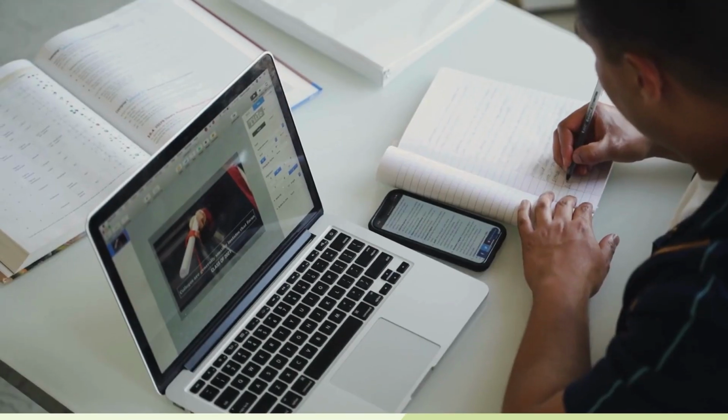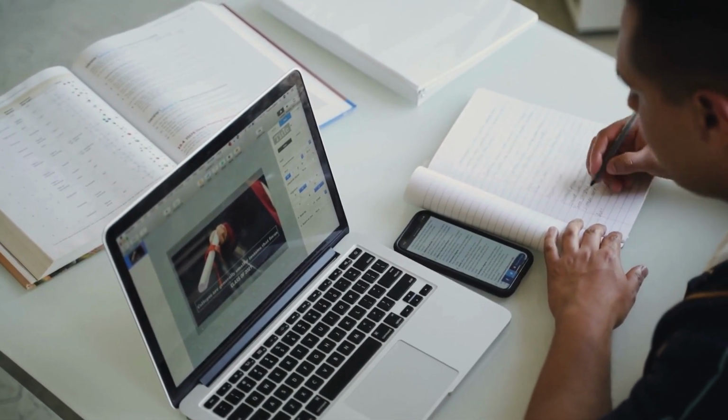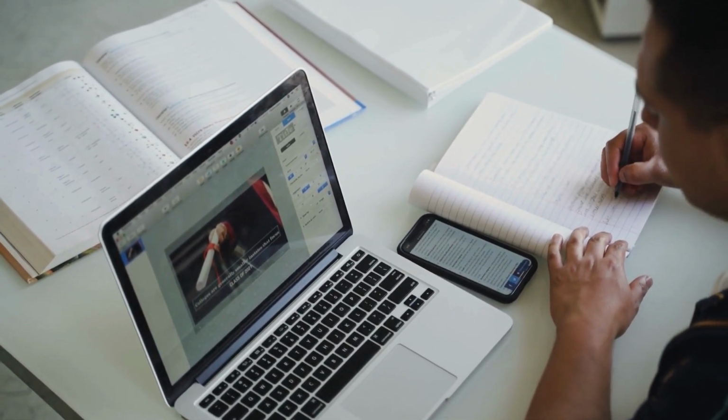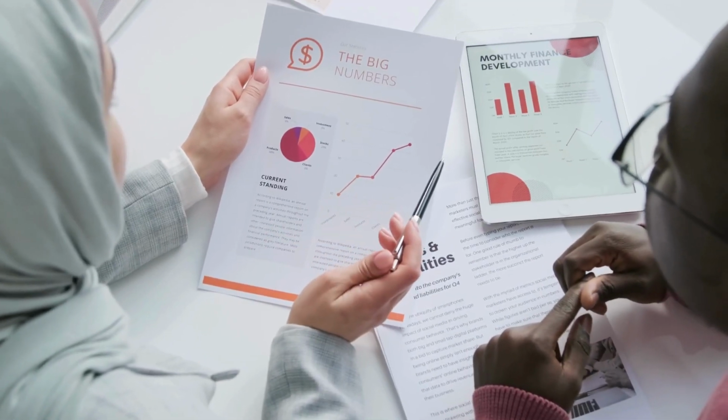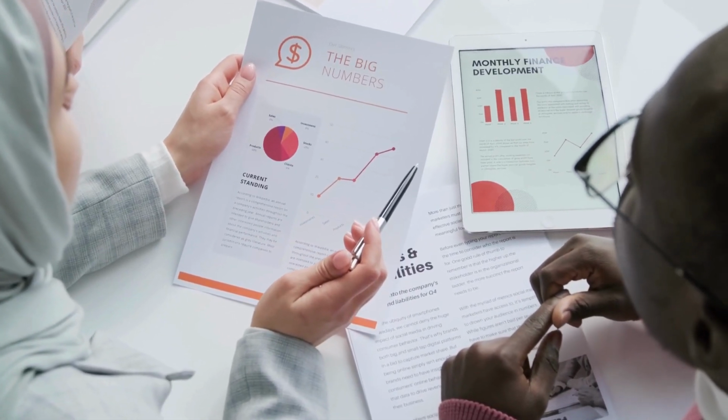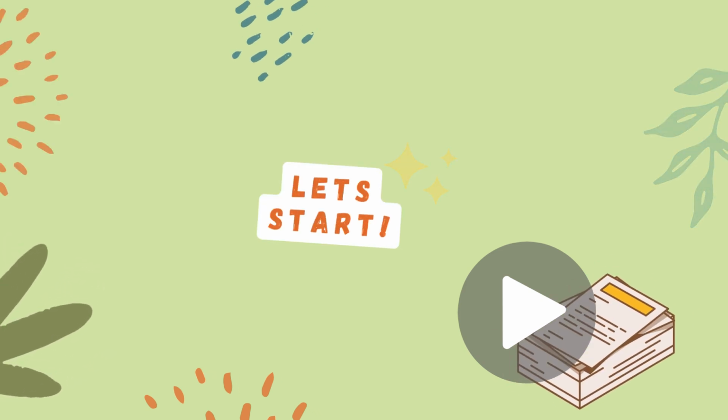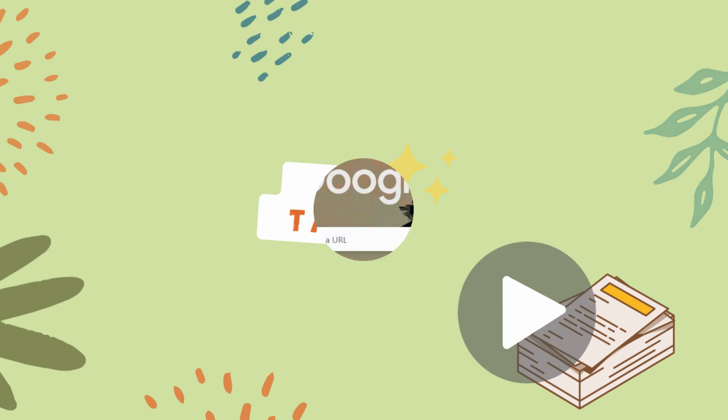Today we are diving into a fantastic earning opportunity for students. If you have study notes, essays, or any academic documents, you can earn money by selling them. Let's get started with a step-by-step guide on how to do this.